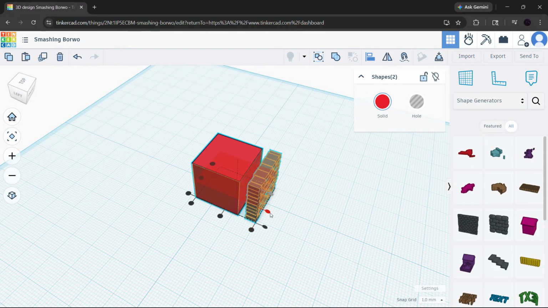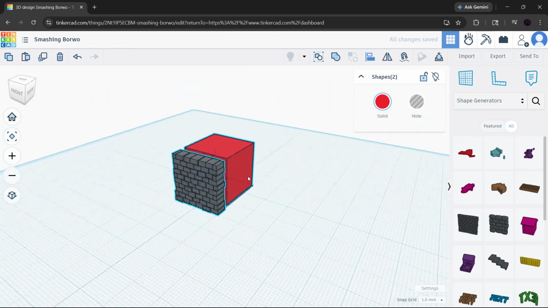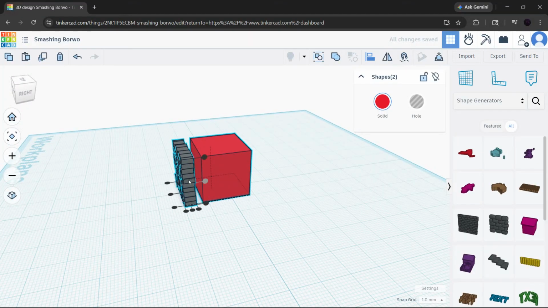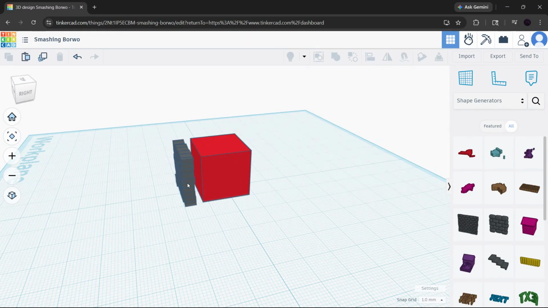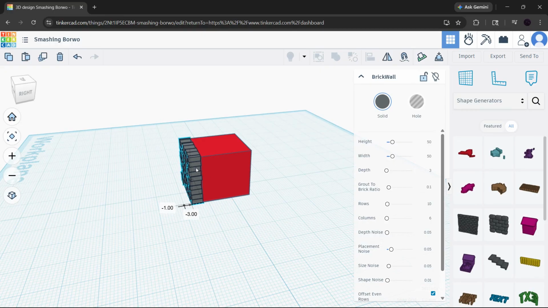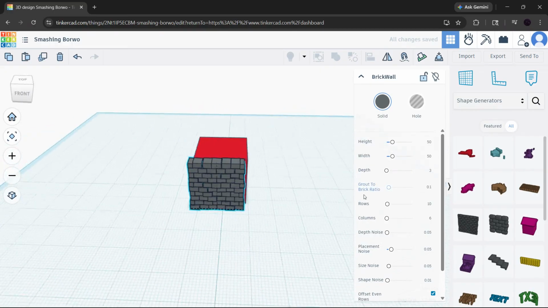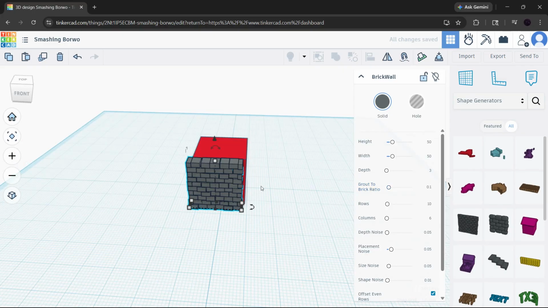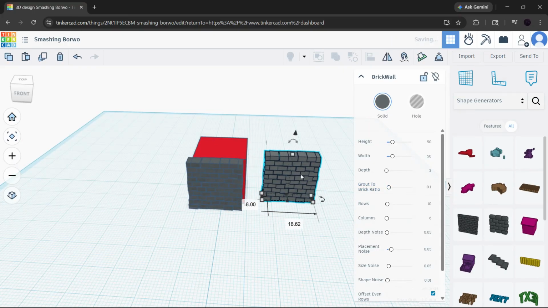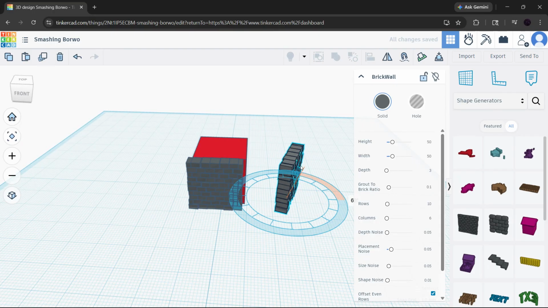To use one, simply drag the shape generator onto the work plane and place it on top of or into the object you want to texture. You can resize it, rotate it, and position it so the pattern detail sits where you want it. If needed, duplicate it and place multiple copies across the surface. This works especially well for decorative panels, custom grips, or any model where you want visible surface detail.